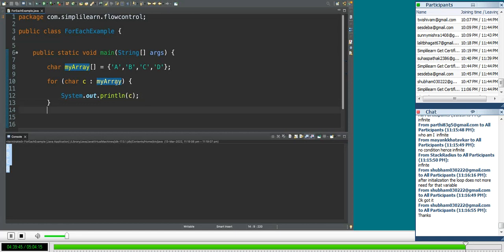So simple syntax: source of the data, colon, and create the variable for whichever type you want. You know this is the character array, so you will use char. Same way, if you do int, my int array equal to 5, 7, 1, 3, 9, 4.